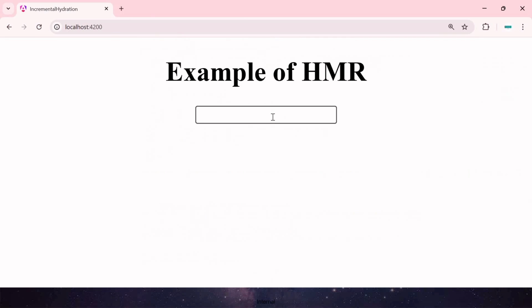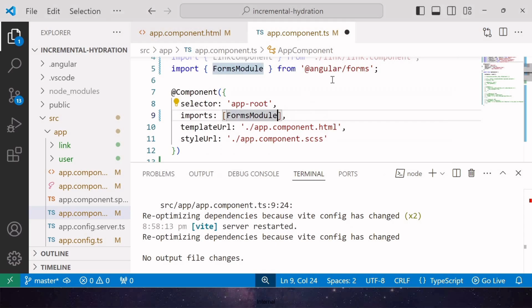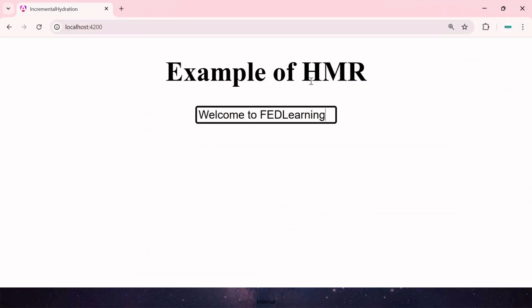Now let me go back to the browser and type something in the input field. Welcome to FAD Learning. Then I'll come back to Visual Studio Code and save the changes and return to the browser. You'll see that the same value persists.